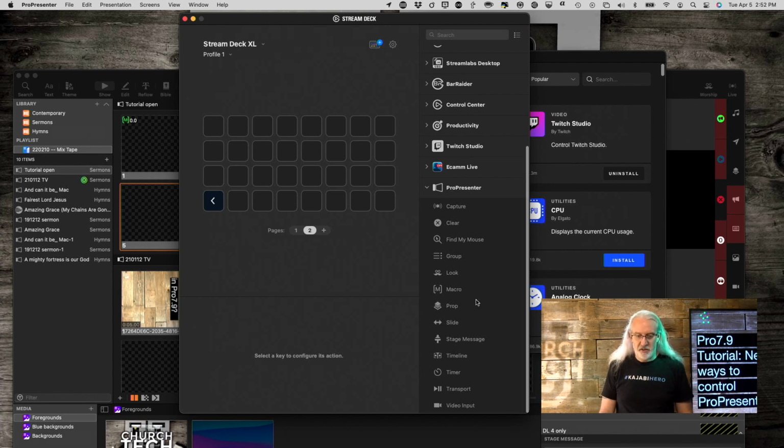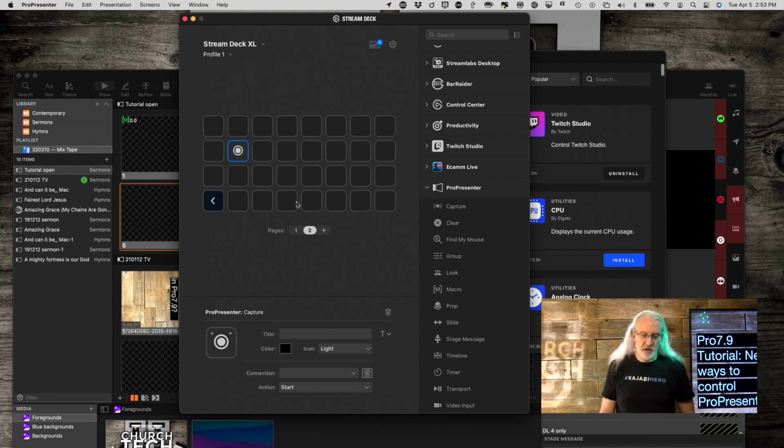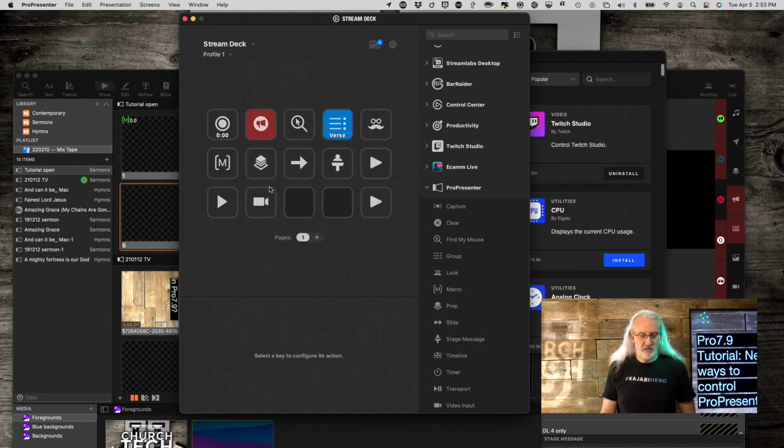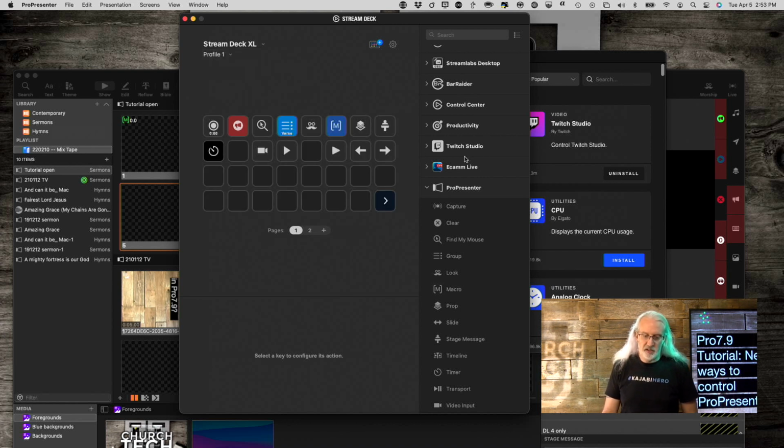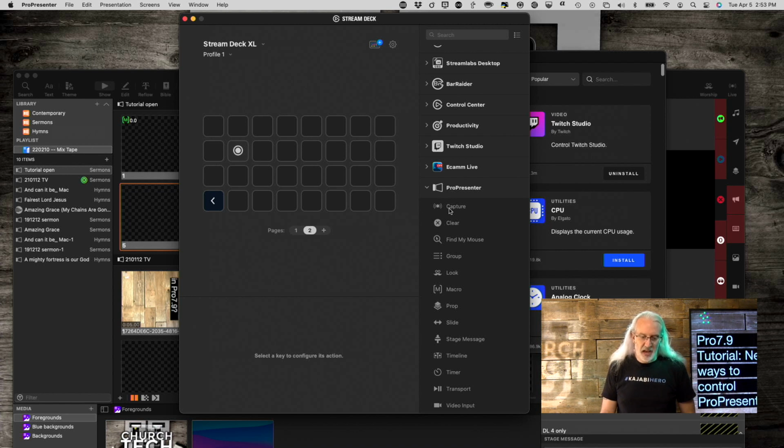So I've already installed this here. Again, as I say, eventually you'll just be able to go to the store. But right now, all you have to do is drag and drop. I've got the Streamdeck XL here showing, but the regular Streamdeck, this is another one that I made, that would work as well, and so on. So let's go back to the Excel just so that I have some space to do this. And so I can have the capture icon on, I can do a clear, I can find my mouse.